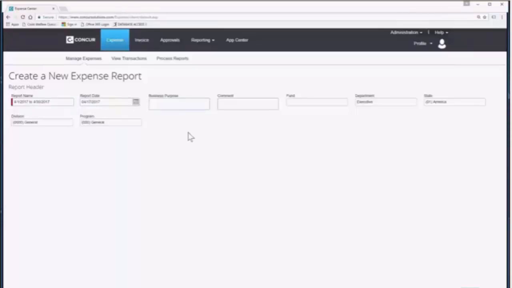It then asks for a business purpose. If you have a specific reason for incurring these expenses, you can put that in there. If it's general, like it's just all of your April expenses, just put April expenses in there. If you have any other comments to add, you can add them in the comment field. Once you fill those fields out, you'll come down to the bottom right of the screen and select Next.